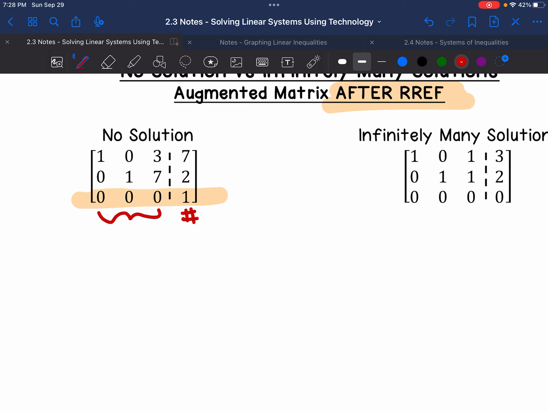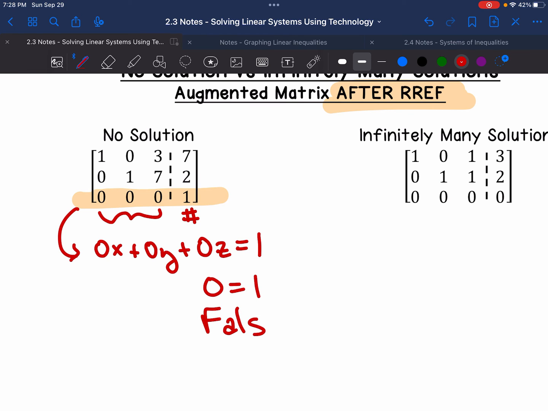All right, so this is saying 0x plus 0y plus 0z is equal to 1. Well, remember 0x is just 0, same thing for 0y and same thing for 0z. So this really just means 0 equals 1. That is false. So that means this is a no solution system.